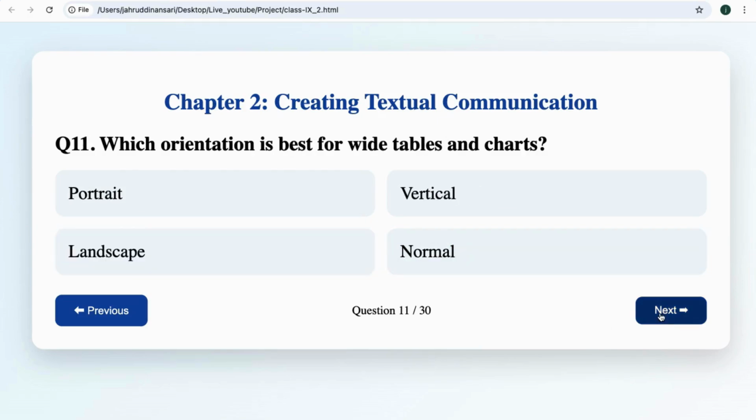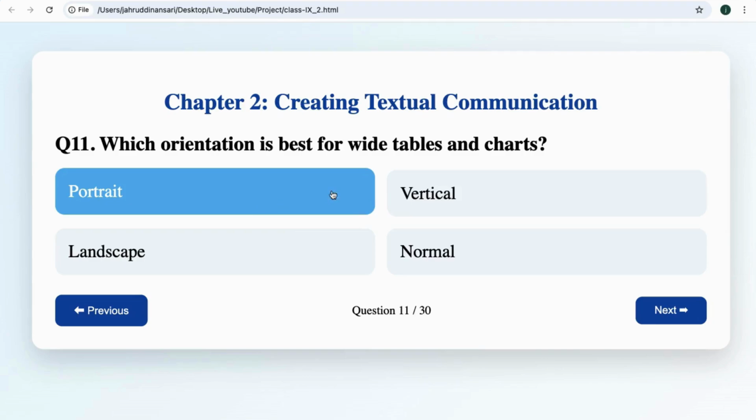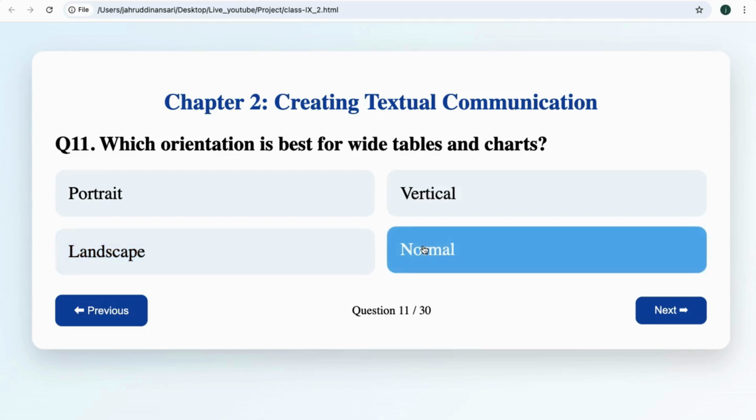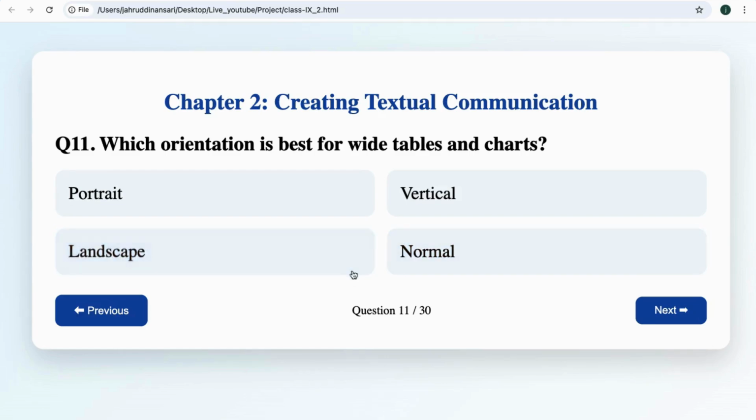Which orientation is best for wide tables and charts? A. Portrait. B. Vertical. C. Landscape. D. Normal. Answer: C.